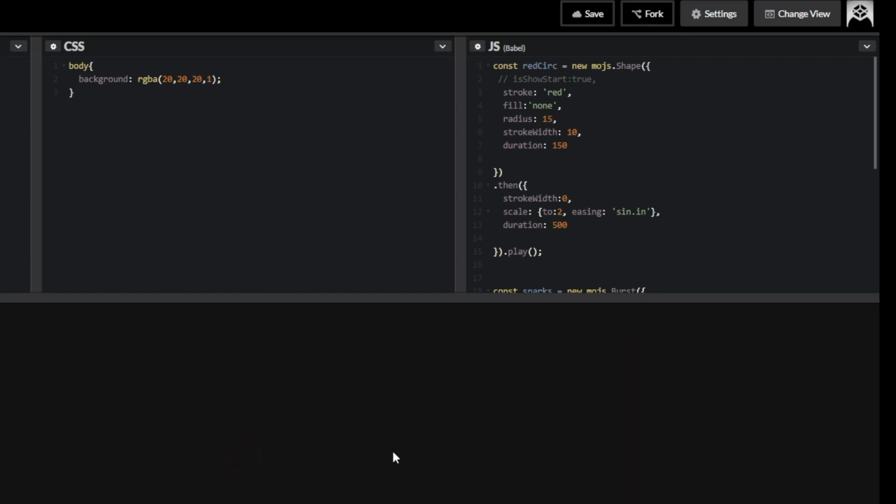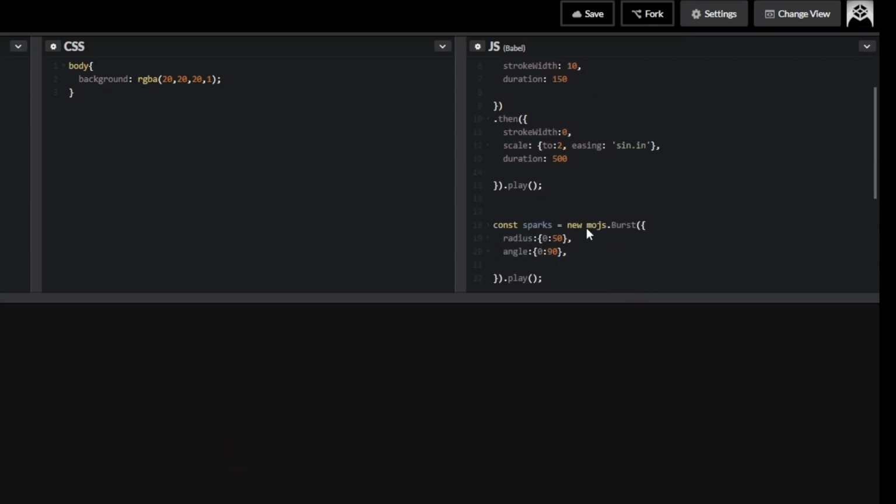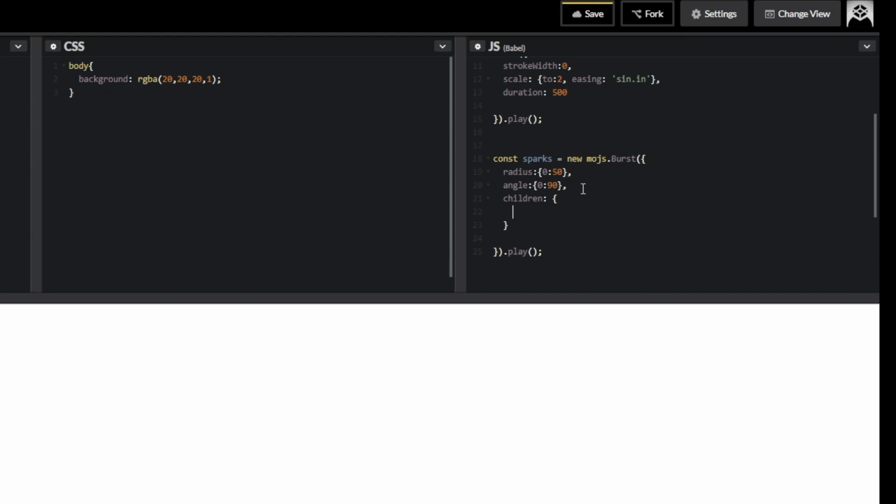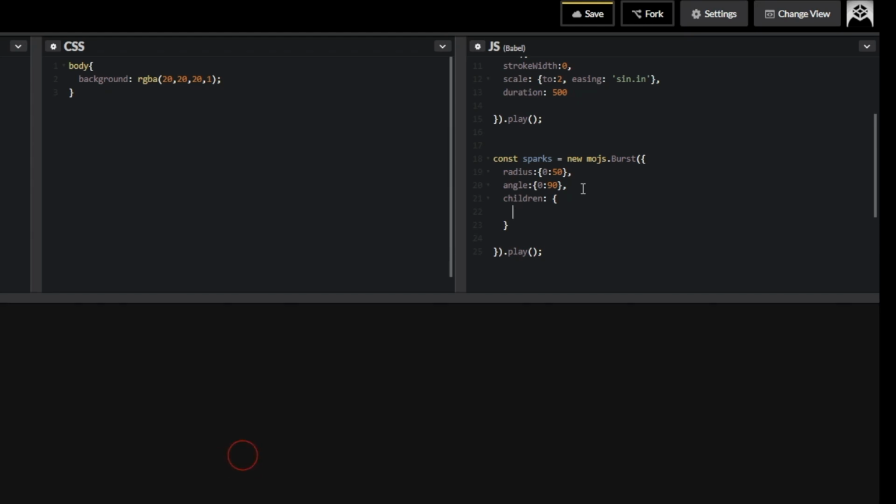And so these pink things that you're seeing are actually the children of this burst. And if you want to change those, you need to speak directly to the children. So you do this within the burst, again, children, colon, open some brackets, and this is where we can start to change things. So let's say we want the shape of these children to be crosses. We can call that again.